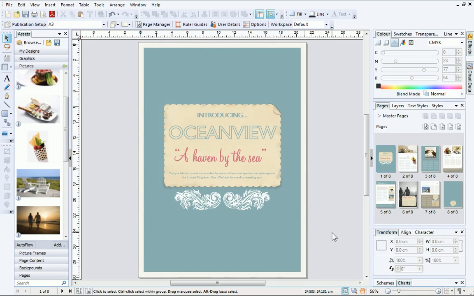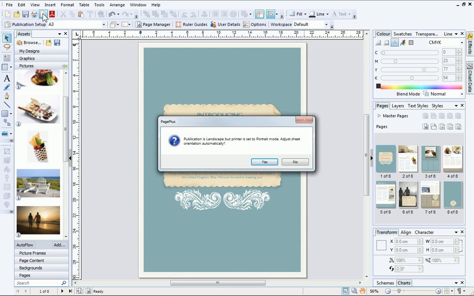Okay, up to now you've been working on a PagePlus project, a .ppp file. To share your finished publication, you'll need to publish it as either a screen-ready PDF for electronic distribution or a high-res PDF for printing. To begin, click Print PDF Preview on the standard toolbar. You may be prompted to change your printer's sheet orientation to match that of the brochure. If this is the case, click Yes.